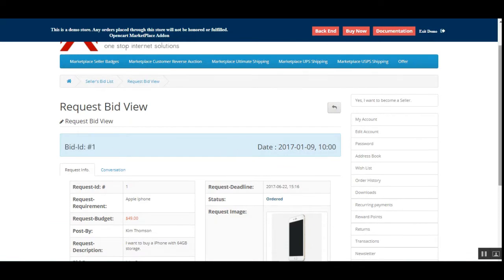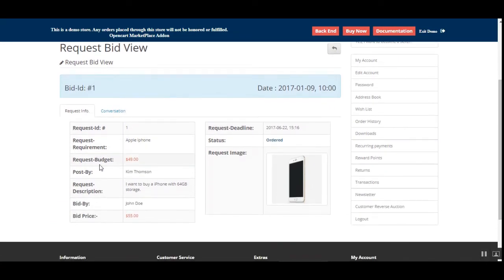So we'll be able to see who has bid on this. The request ID is 1 here, for example, and you can see that the request budget by the customer was $49, and it was posted by Kim Thompson, and the request description was there. Now the bid was done by John Doe, that's the seller, and the bid price was $55.